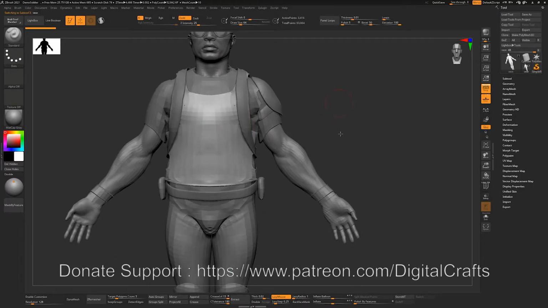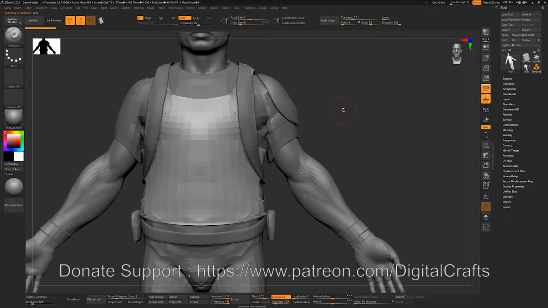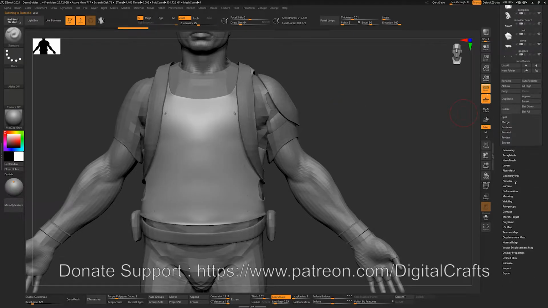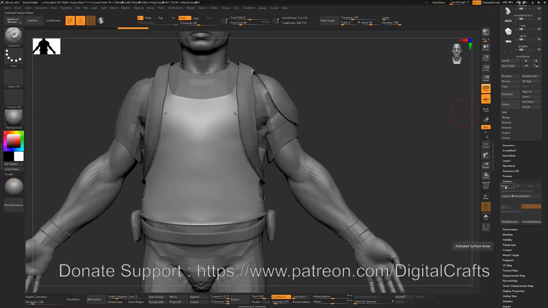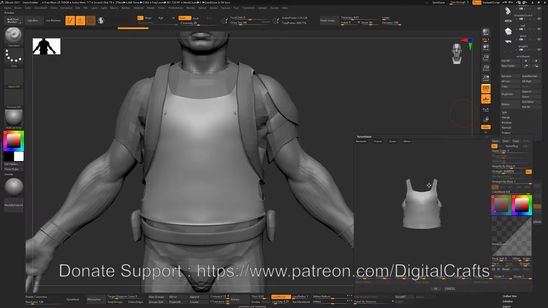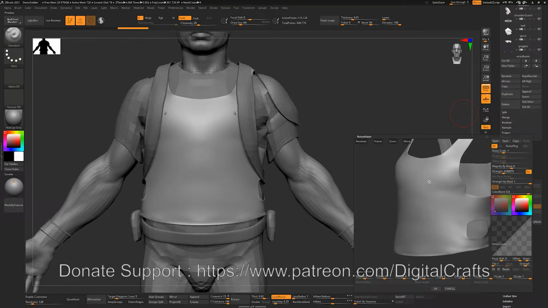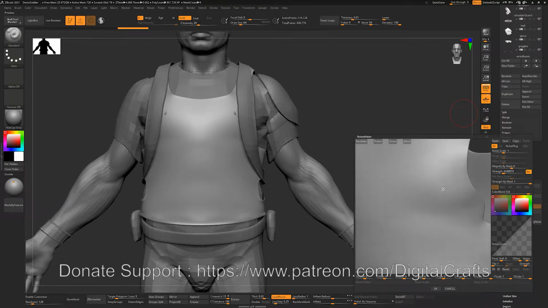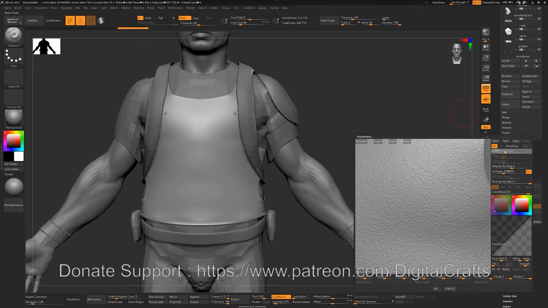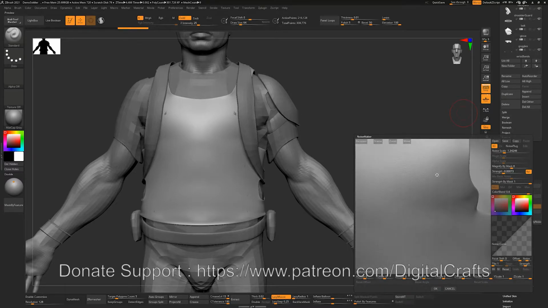Let's switch to this shirt subtool and let's add a couple of subdivisions onto it. If we go to this tool menu, you can see this surface menu, and we can apply noise from here. So let's click on this noise, and you can see that we have this small panel opened up, and we have small noisy detail applied onto the texture that we can control from this slider as well.